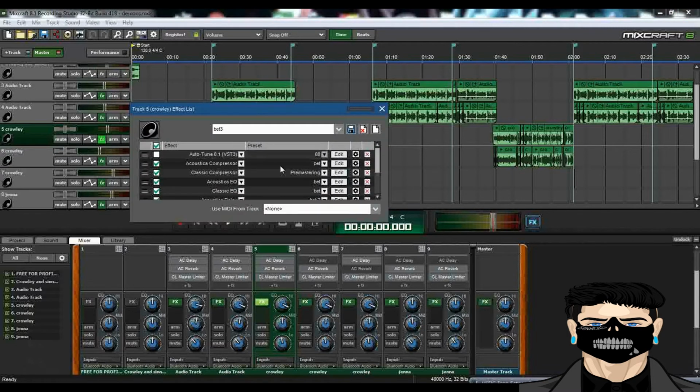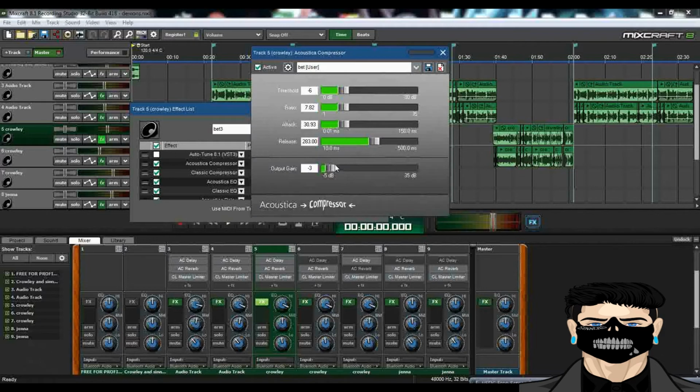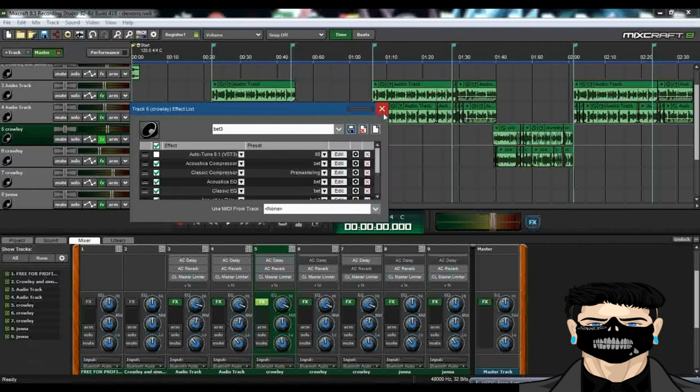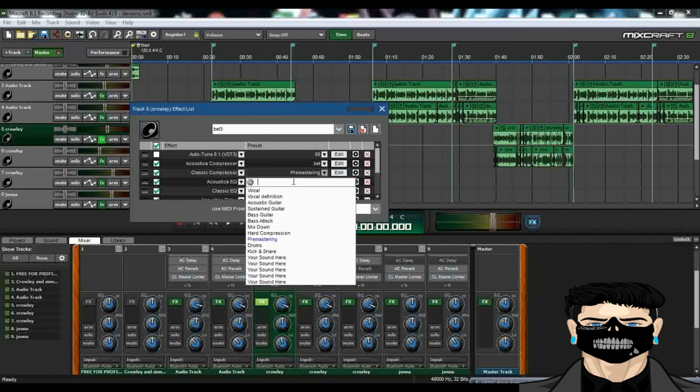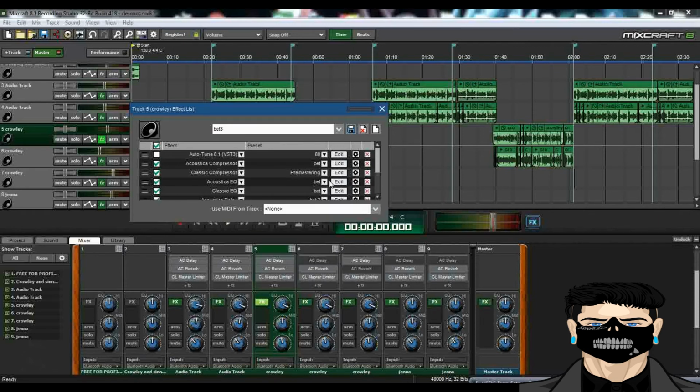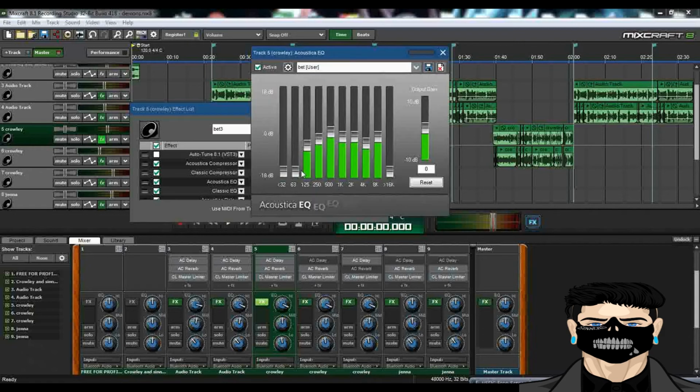These are my effects that I use. I use quite a bit. I use Acoustica compressor. I use classic compressor. I always play around with that. I use the pre-mastering for that one, but I play around with it. I use Acoustica EQ. These are my settings for Acoustica EQ.